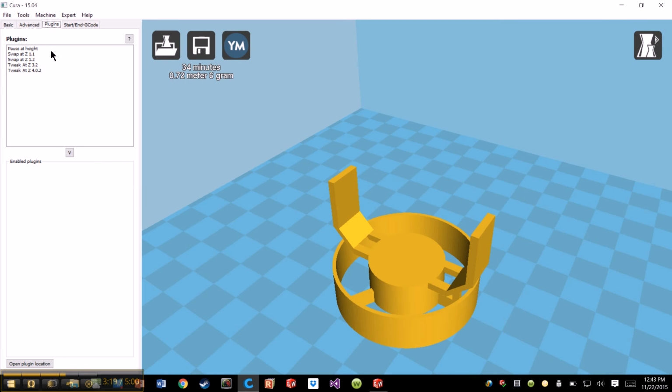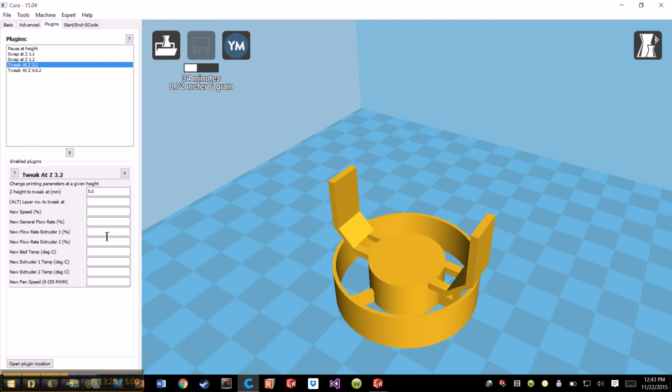Another thing I'd like to point out is the plugins. You have a variety of plugins that you can download online that do different things for your part. One of these is Tweak, which is probably one of the most common. This is just an example I'm using. There are many out there which all have their own instructions that you're free to take a look at.